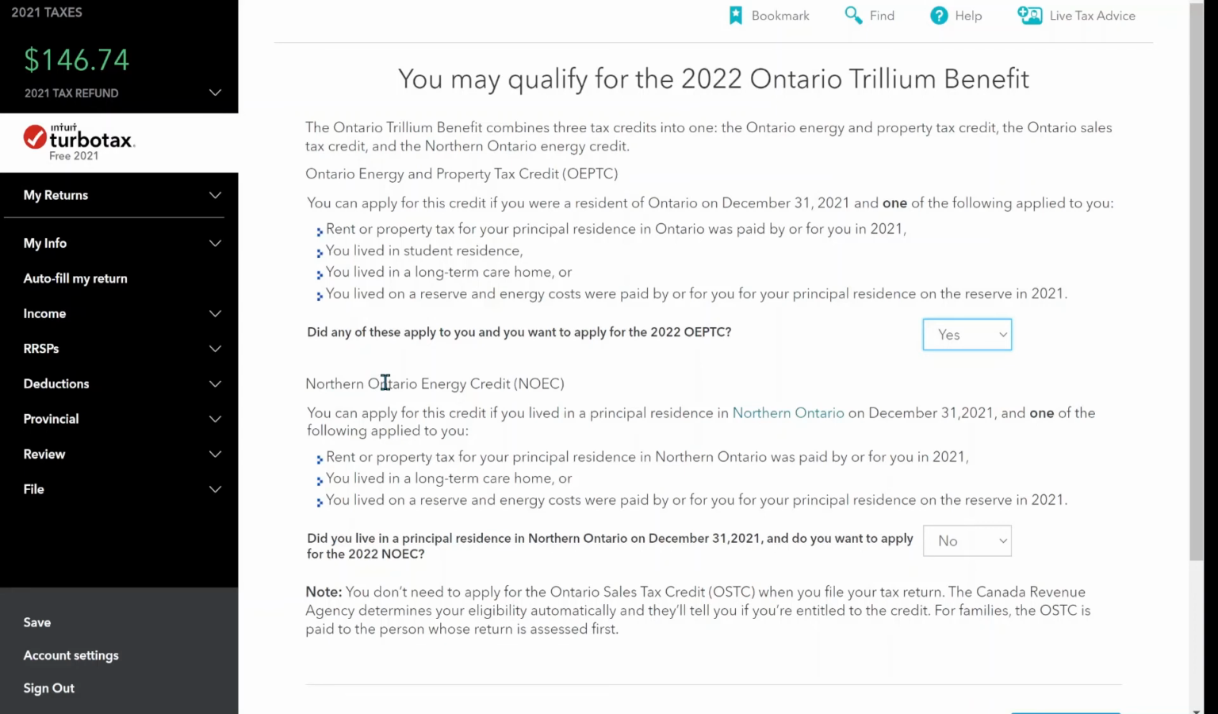Then the Northern Ontario Energy Credit. You can apply for this credit if you live in a principal residence in Northern Ontario on December 31, 2021, and one of the following applies to you. Rent or property tax, principal residence in Northern Ontario? No. You live in a long-term care home? No. You live on a reserve and energy costs were paid by or for you for your principal residence on the reserve in 2021? I would say no.